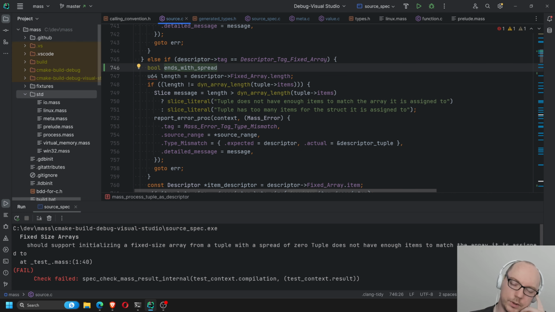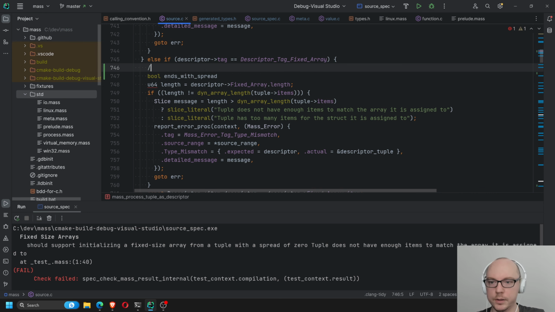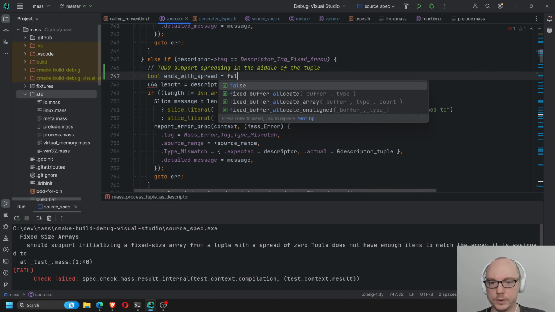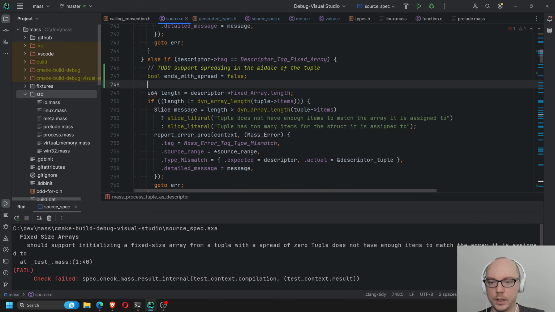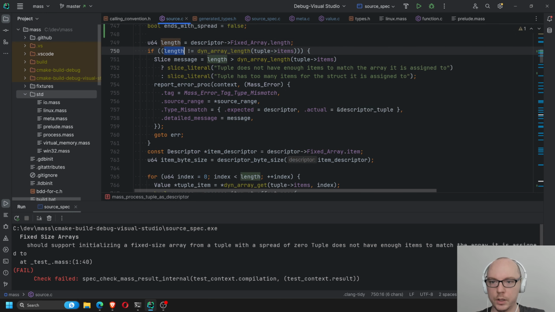Eventually, I probably would want to support spreading in the middle, but that's a story for another day. Maybe I'll add it to do: support spreading in the middle of the tuple. We say false, and now we need to fix the array length.